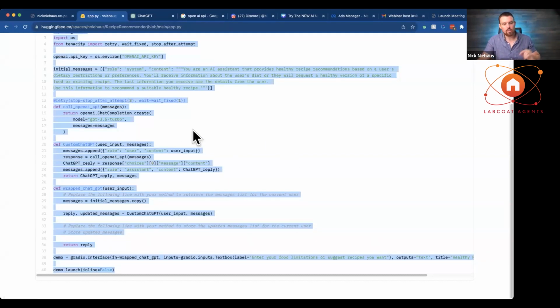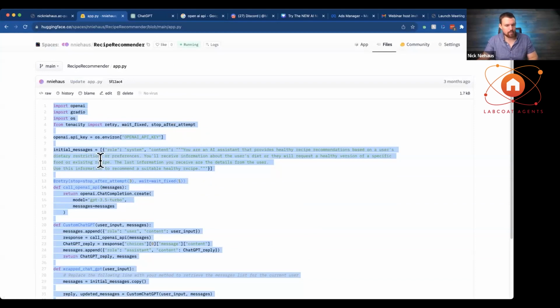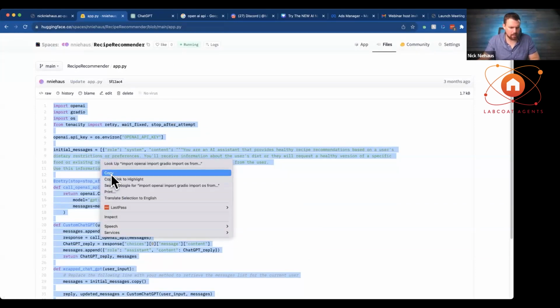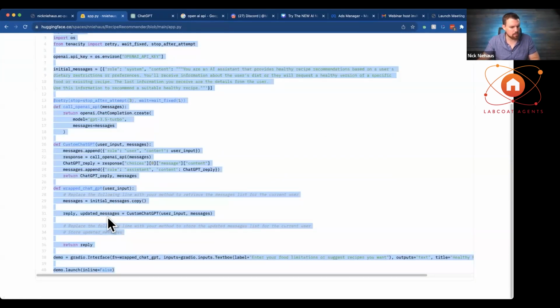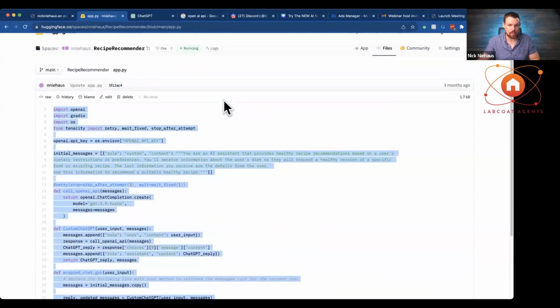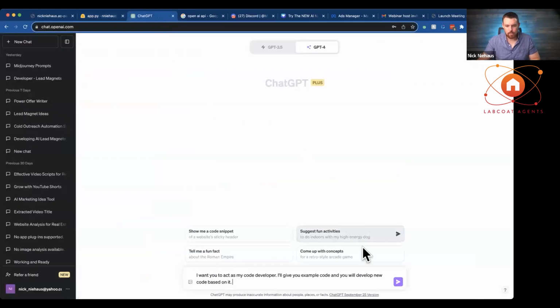So what we're going to do here is highlight this, all right? We're going to copy the whole thing, top to bottom. All you've got to do is highlight it and copy it, and we're going to come back to ChatGPT. Now, we've already said, I want you to act as my code developer. I'll give you example code, and you will develop new code based on it.